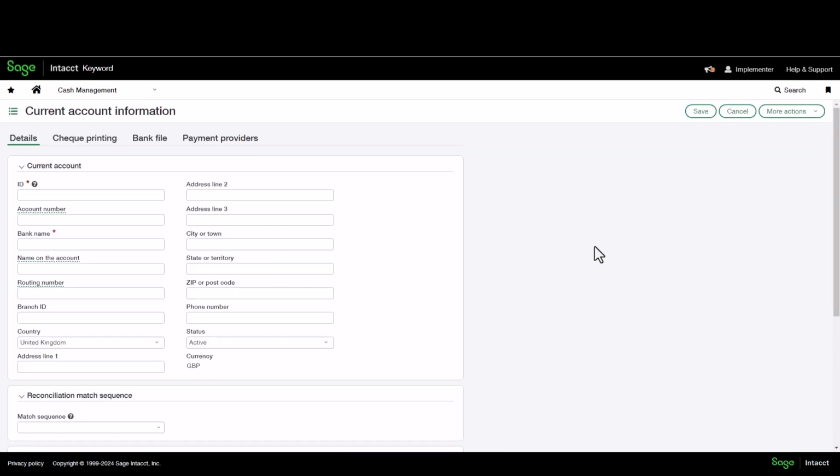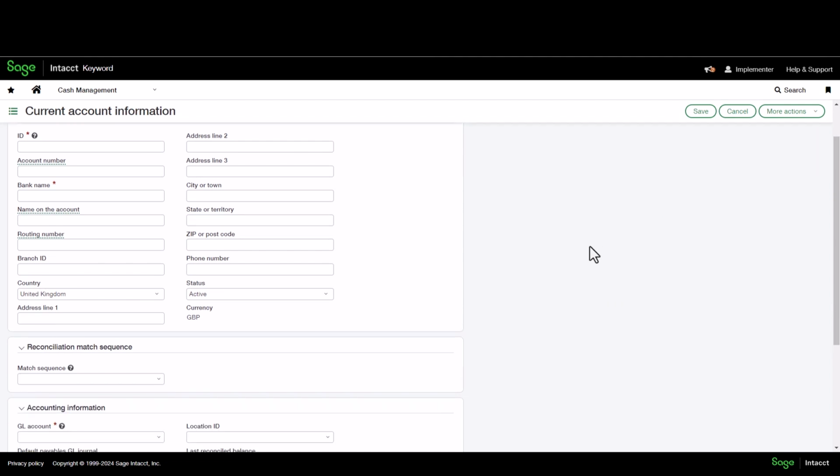The first thing we need to enter is an ID for the current account. This is something that can't be changed once you've saved the record. If it became necessary to make a change, you would need to remove the account and create a new one. Or of course, if you can't remove it, you can make it inactive and then create a new one. So enter an ID first, and then you would need to enter an account number.